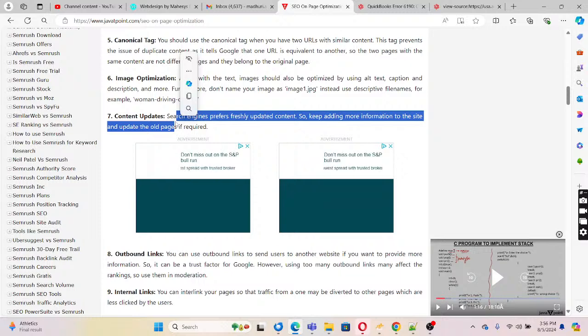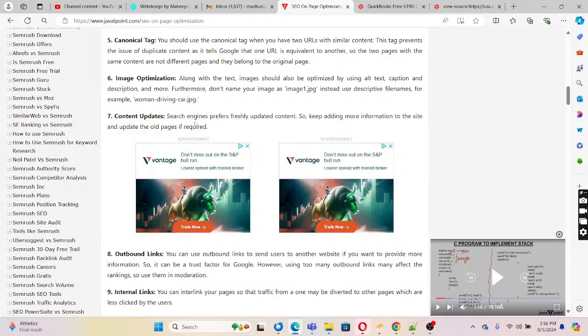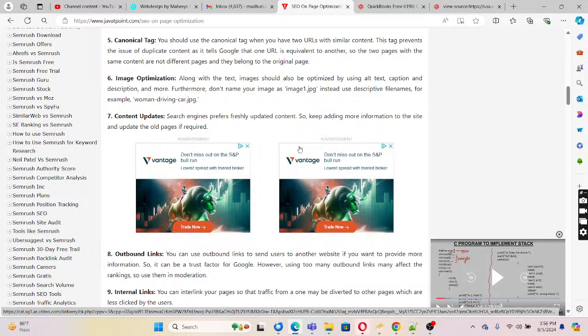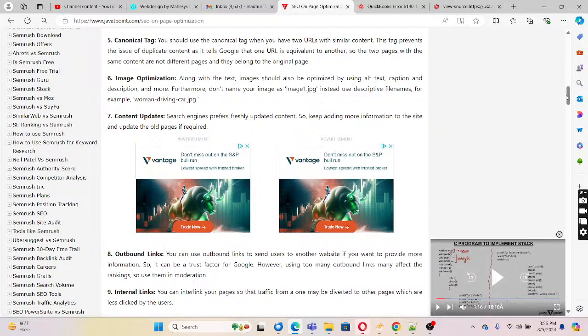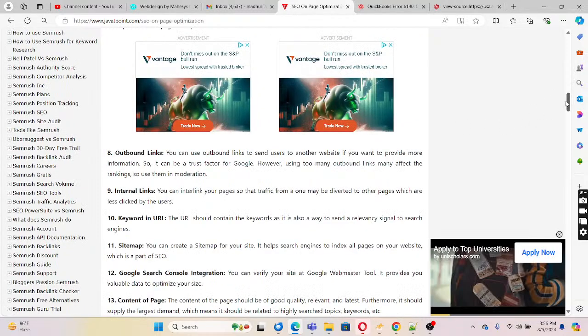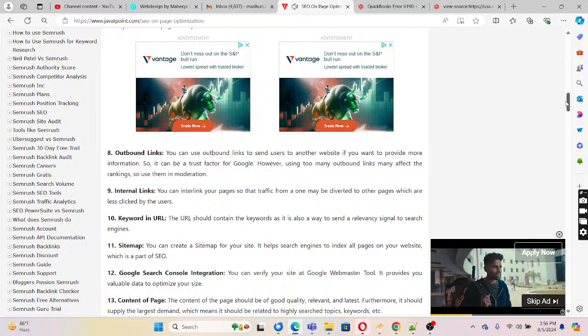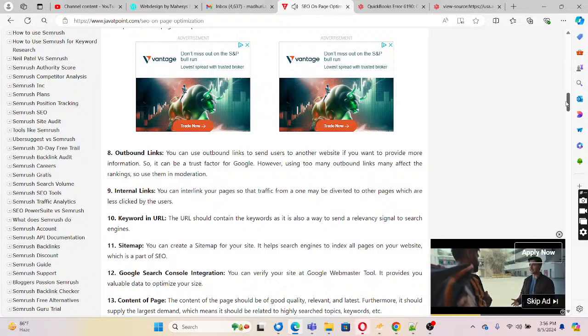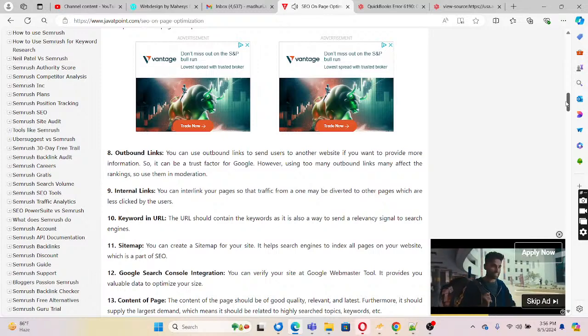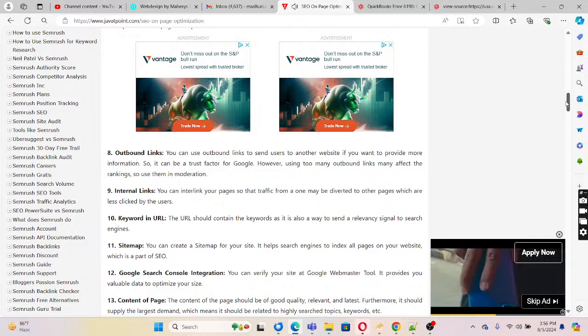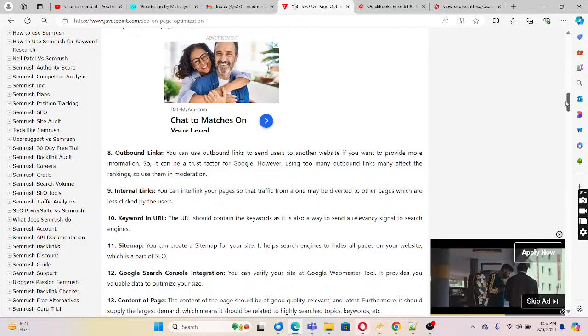So content updates. Search engines prefer freshly updated content. So keep adding more information to the site and update old pages if required. So your site needs to be up to date. Okay, so that means based on the crawling time, when it fetches, if it finds that you are actually getting an updated text, then it will say that it is new content and update, otherwise it will ignore the content.